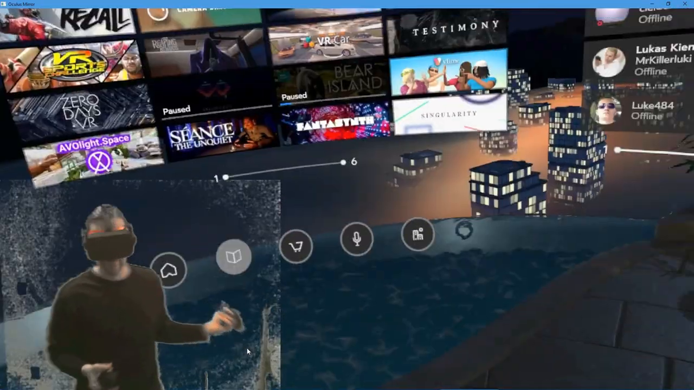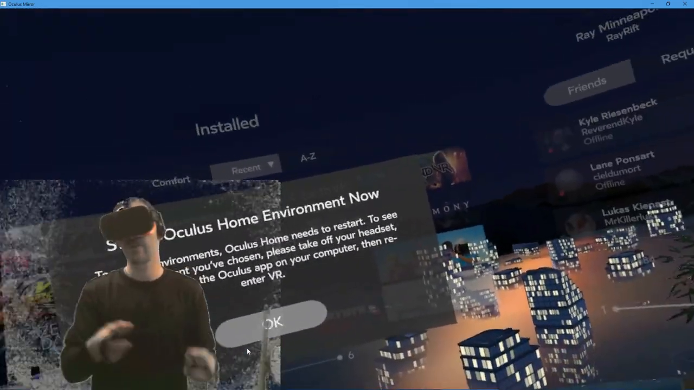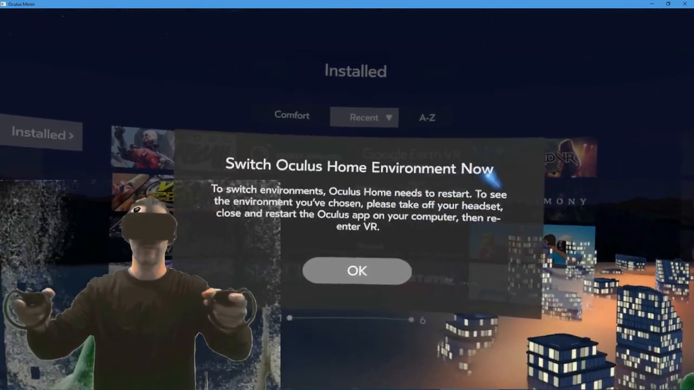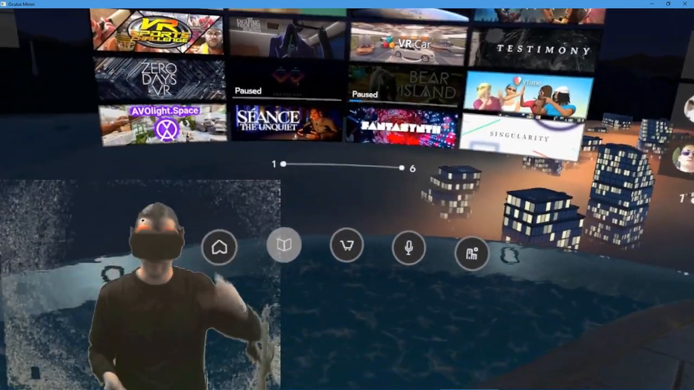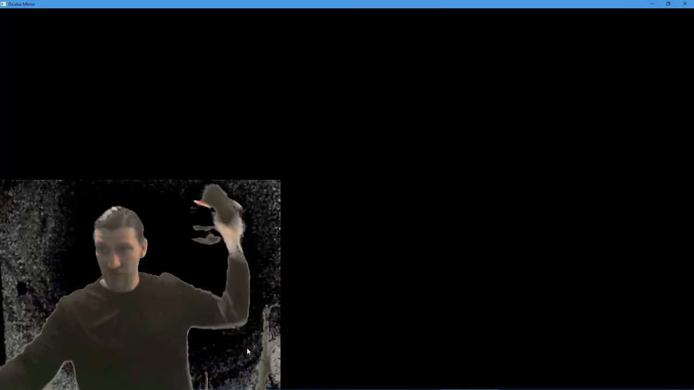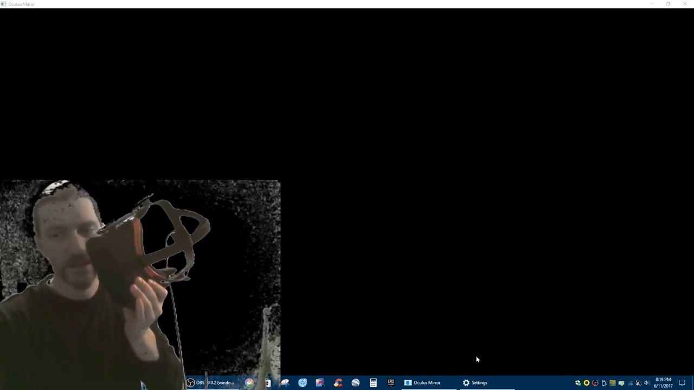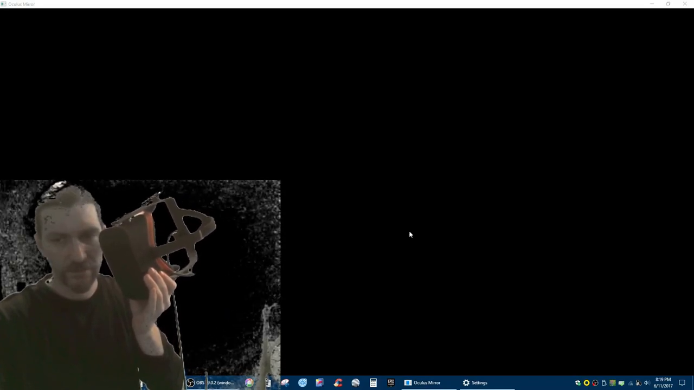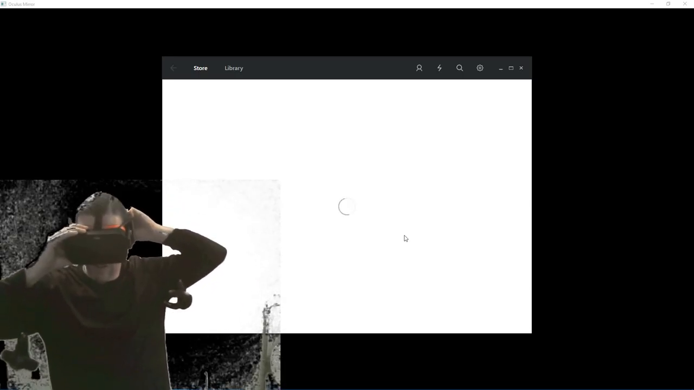Everything else is pretty similar. Kind of sucks, it's just a toggle button right now. There's no way to see what environment you're picking. You've got to take the headset off, restart the app, which is very inconvenient and annoying. So you restart it and put the headset back on.